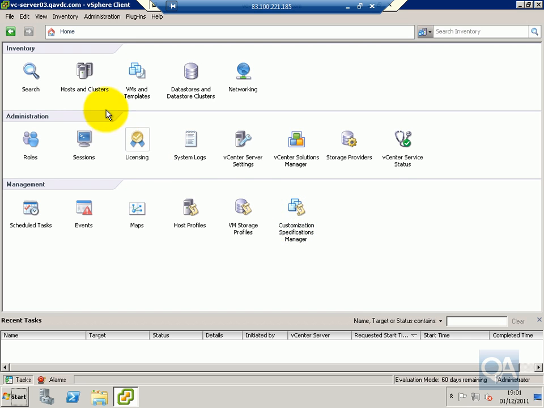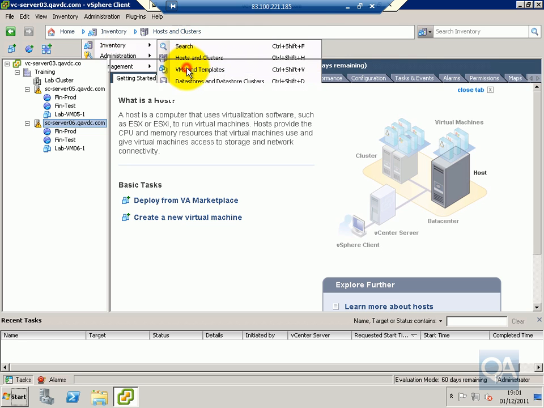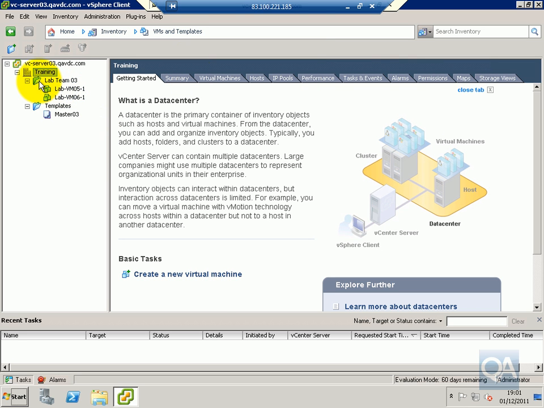What we're going to do here is have a look at the hosts and clusters view. What we can see here, we're in a data center called training. And within there, we have two ESXi hosts. These two ESXi hosts will be used in later labs. Now what we'll do is change our inventory view to VMs and templates. And what we can see here is we've got a folder for our virtual machines themselves, and we also have a folder for our templates. As you can see here, we have two virtual machines, Lab VM 051 and Lab VM 061. And we have a template called Master 03 to allow us to create new virtual machines.